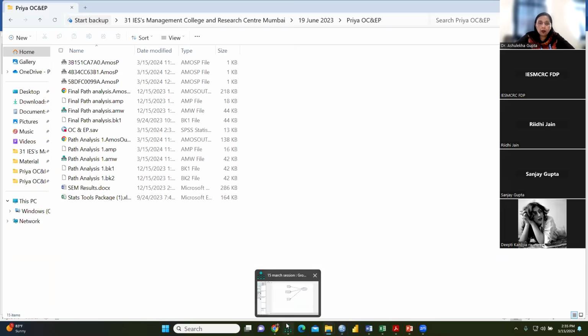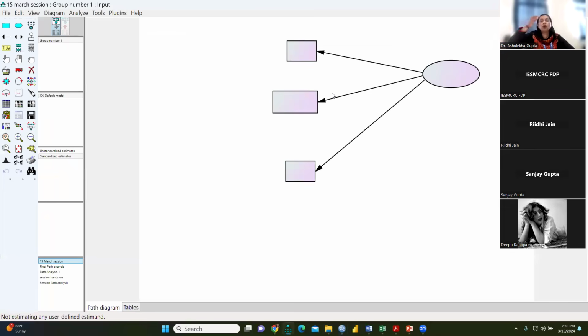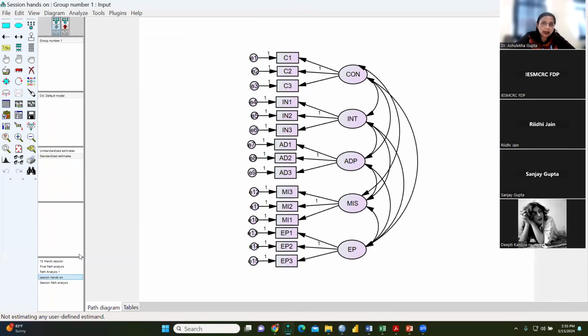So first of all, what we have to do, we will create similar kind of structure. This one is the similar structure for the CFA. These are the constructs: CON, INT, ADP, MIS, and EP. And these are items, those are supporting these constructs.